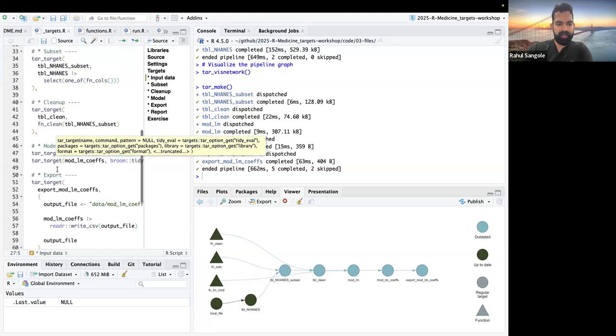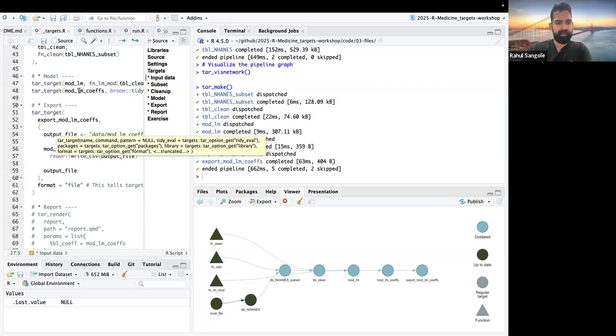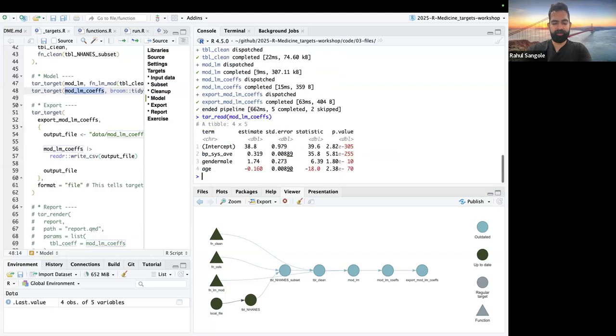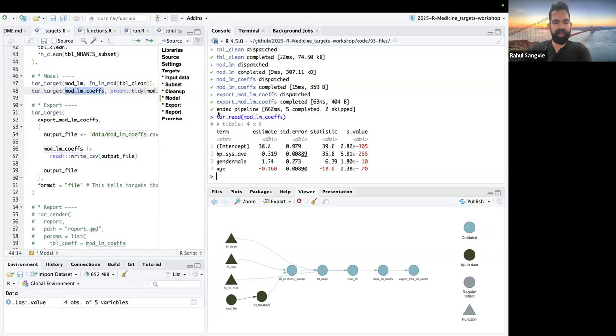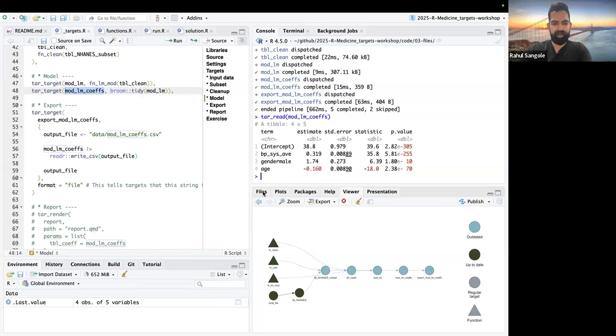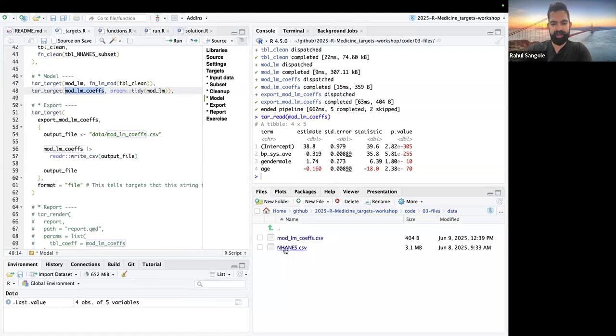Very similarly, at the very end, I have this object which is the linear model coefficients, which is just a tibble. And say I wanted to export and save that somewhere. In this case, I want to save it to data/model coefficients. The way I've done that is I've created another target. I'm calling it export. You can call it whatever you want.